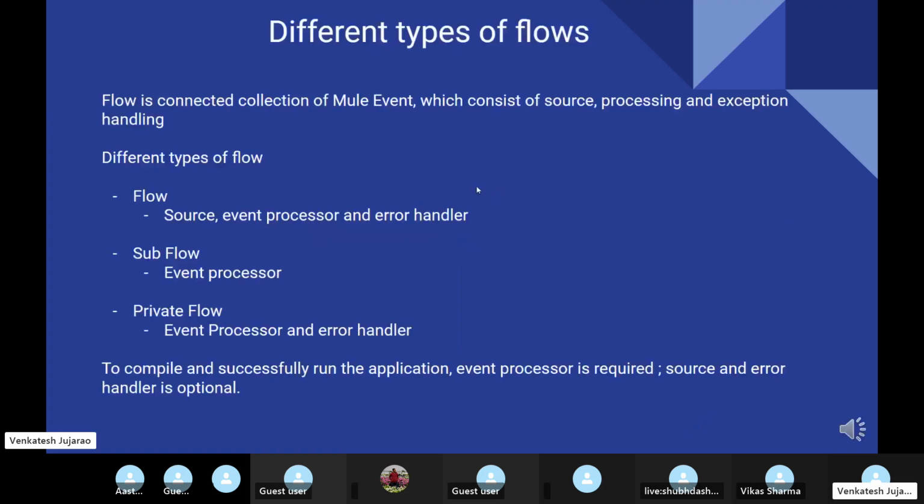Okay, so let's understand the different types of flows also. A flow is nothing but a connector. It's used to connect a collection of Mule events. We saw the Mule event, right? It gets connected with this particular flow, which consists of a source, processing, and exception handling. So within a flow we'll have these three different sections. There are three different types of flows: flow, subflow, and private flow. We'll see this also.